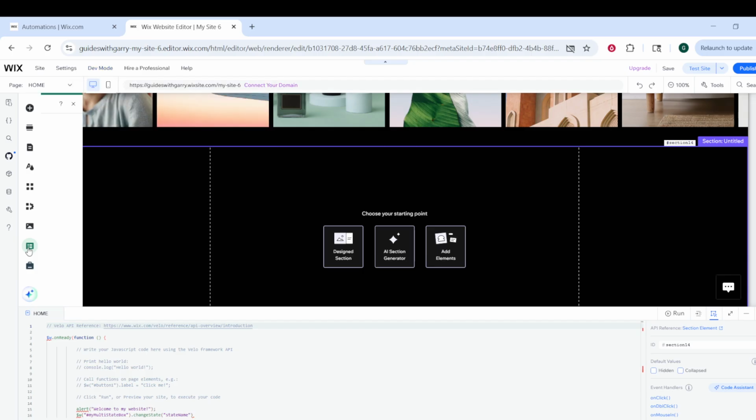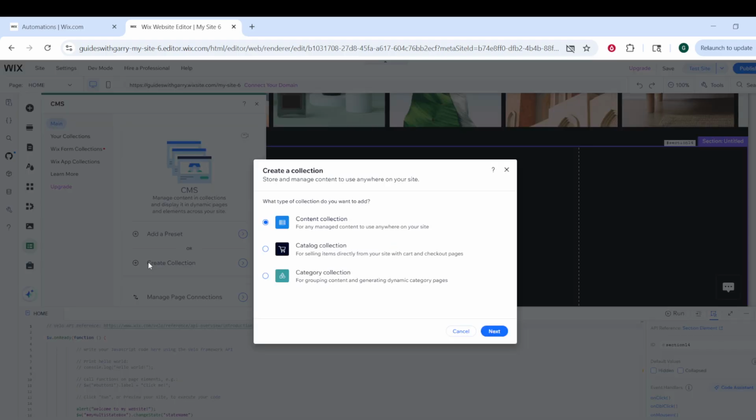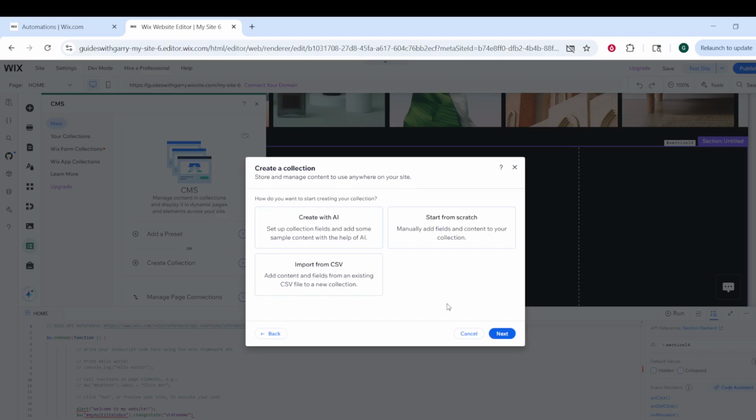Once that is turned on, move to the left sidebar and open the CMS tab. In the CMS area, click Create Collection. A collection is where your content will be stored, and it works like a structured database for your dynamic pages. Now begin adding your data fields to the collection.